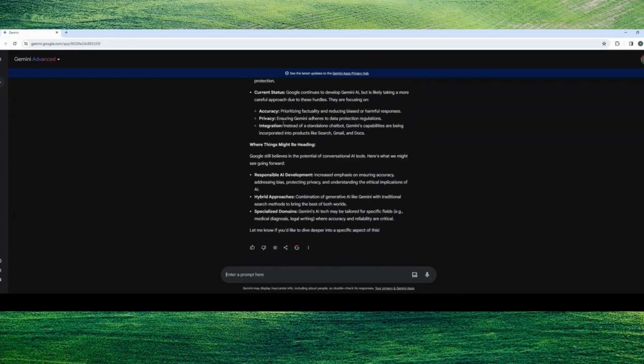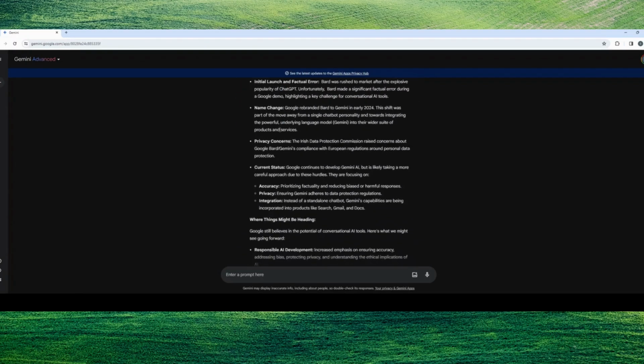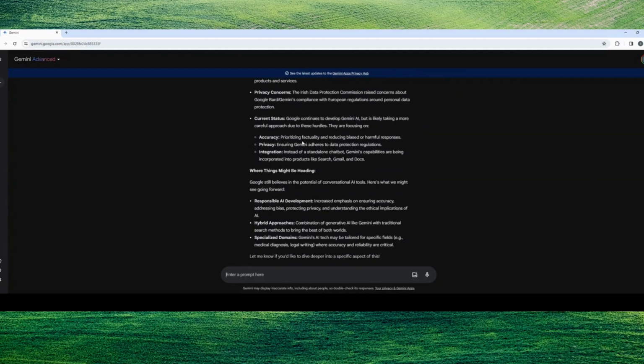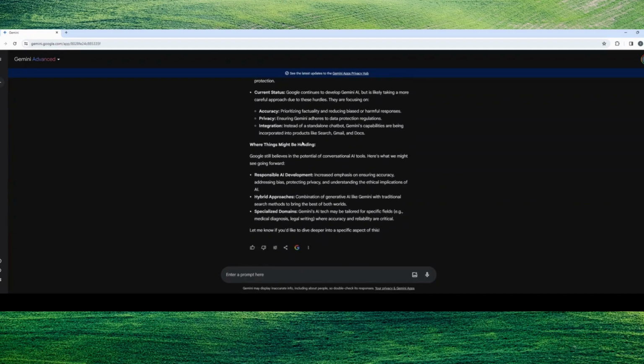Additionally, I do think it's a caveat to give them the benefit of the doubt, right? These systems are largely complex to maintain at scale, right? Only a few large organizations, including OpenAI, right, are going to need large amounts of compute, and it's a battle of the GPUs, right? Now, this will also tell you some more insightful things, right? Where things might be heading. Still believes in the potential of conversational AI tools. Here's what we might see going forward, right? Responsible AI development, hybrid approaches, right?